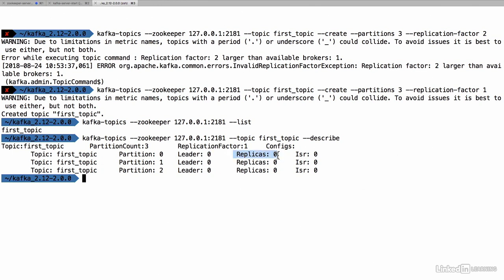Replicas is the list of all the replicas. So we have a replication factor of 1. So there's going to be only one thing here, and it's 0. So again, broker ID 0. And ISR is also going to be broker ID 0. So when we create a topic with a higher replication factor and so on, we'll get different results here, okay? But this is just to get started. This is just to get going.